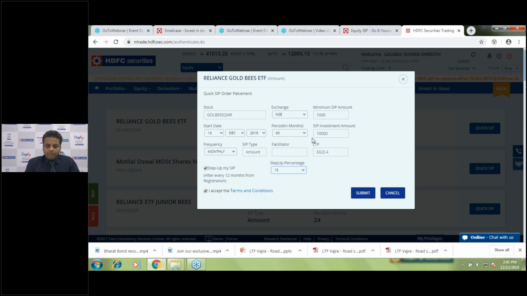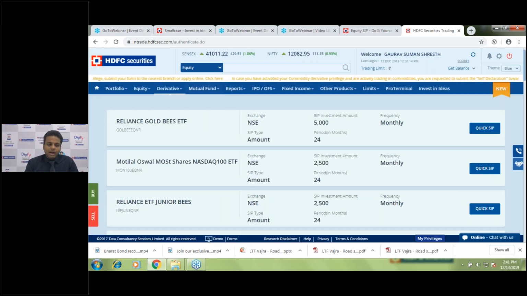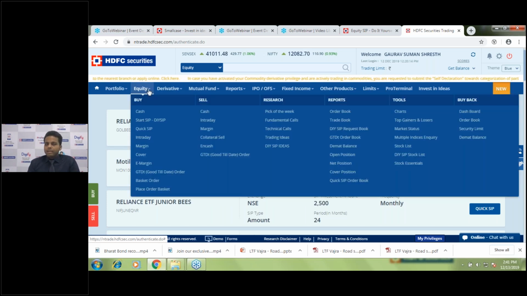Apart from that, there are some limitations also for a quick SIP, which is first of all that it's only available for the amount basis SIP. So you can't create a quantity based SIP in quick SIP. So this is one limitation that is there. Second thing, you can only create quick SIP in our recommended stock and ETF, which is around 8 ETF and 14 stocks.